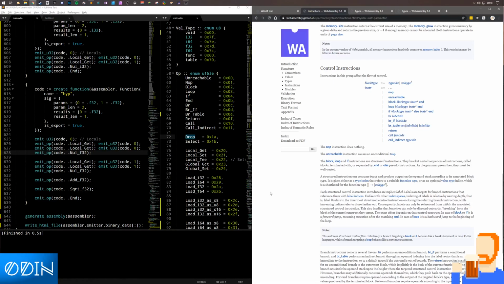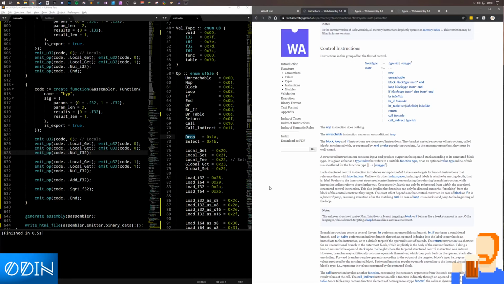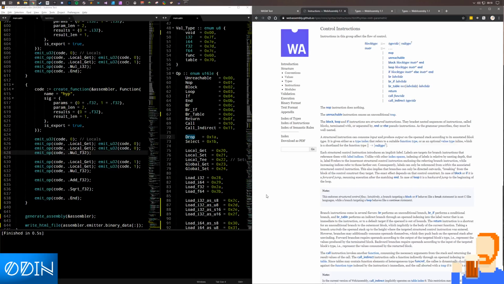Okay. Control instructions. So what do the control instructions mean? The NOP, the no-op. The NOP instruction does nothing. Good. But that's probably used for timing purposes or just for padding stuff in general. The unreachable instruction causes an unconditional trap. Fine. I'd use that for assert, obviously.